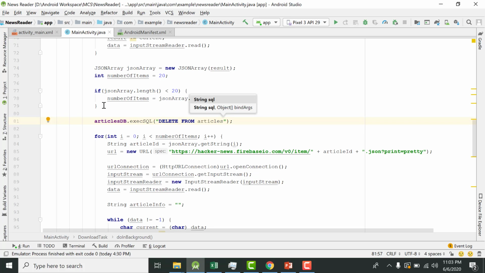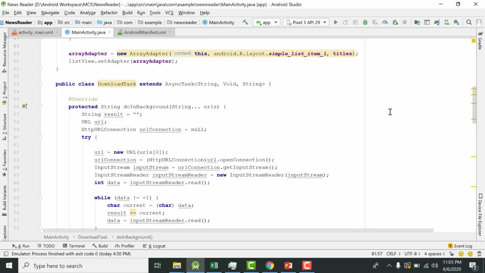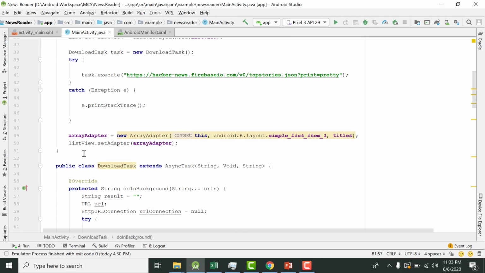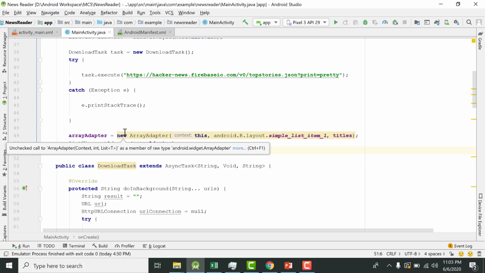All right, with that I'm going to once again go up, and let me come over here, and below this onCreate method, remember, like you can see here, this is the onCreate method.